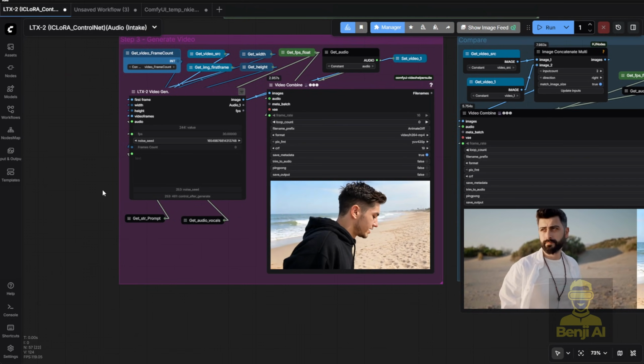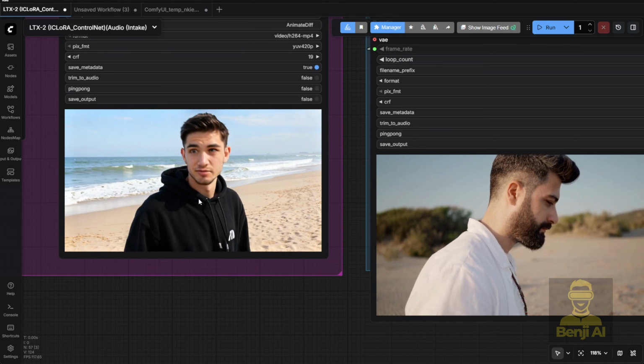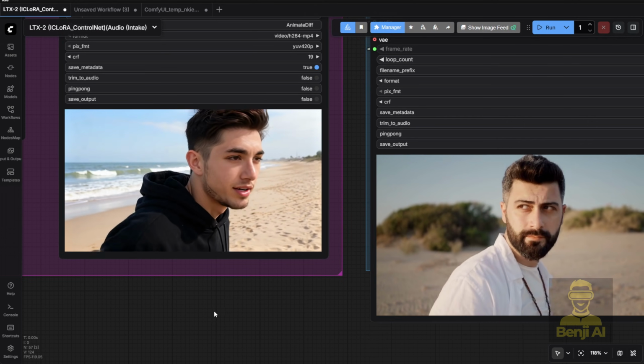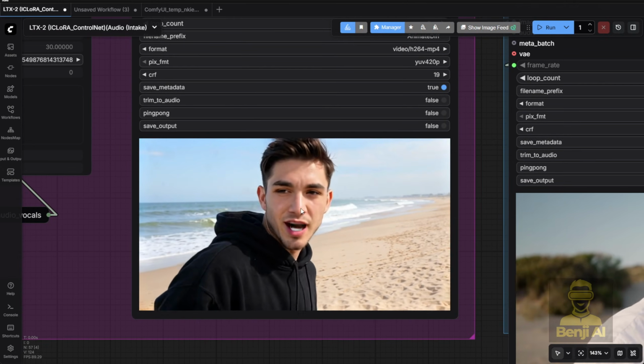And here's the result. No glasses, clearer facial features, and you can really see the expressions coming through, especially during the speaking parts. Compared to older methods, this feels way more alive and intentional.